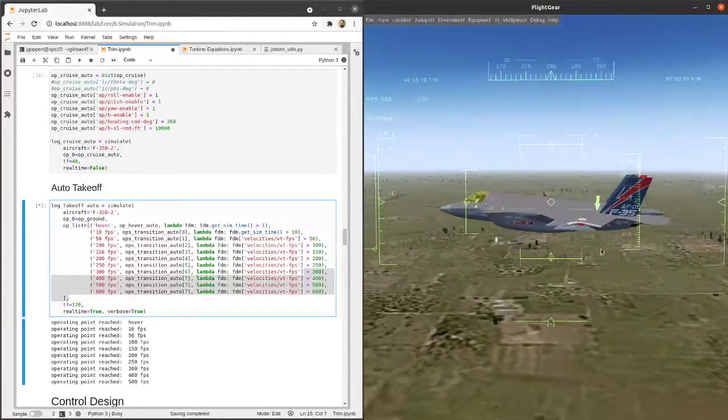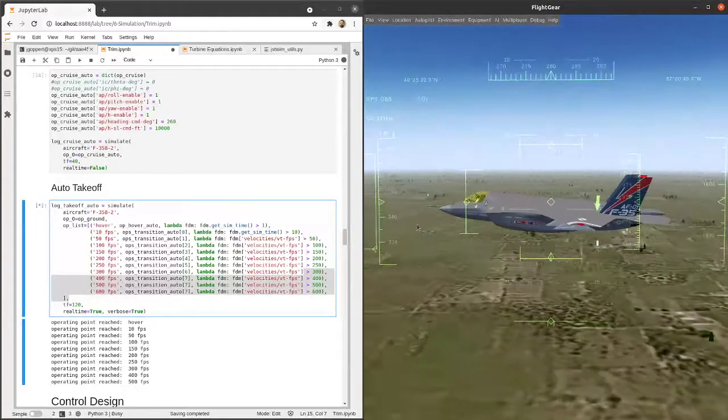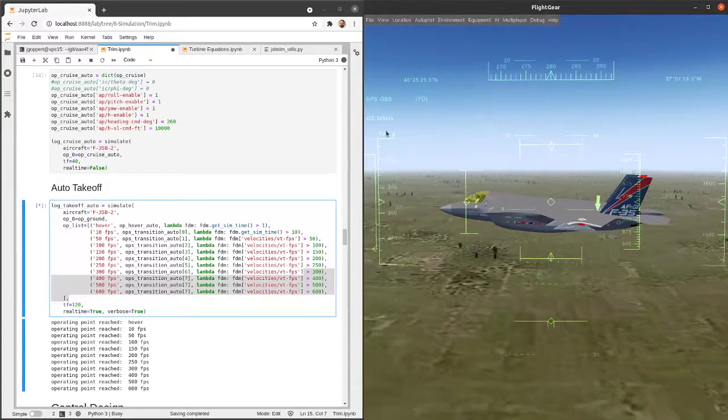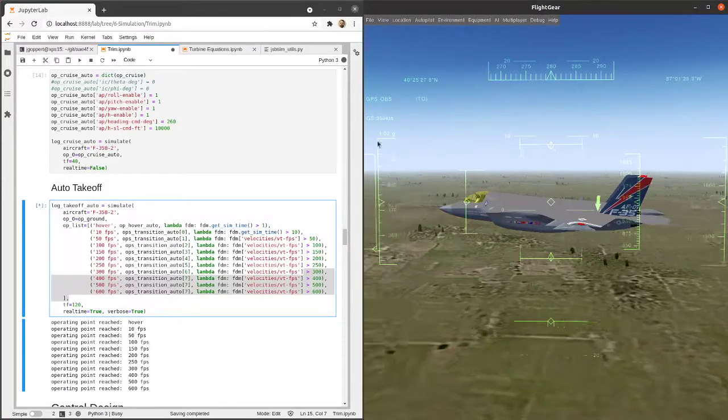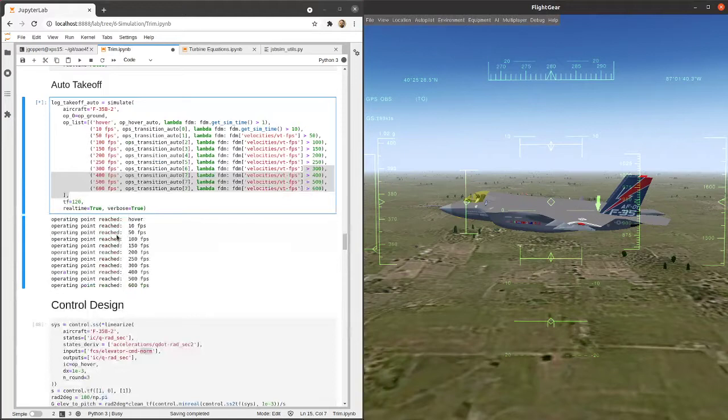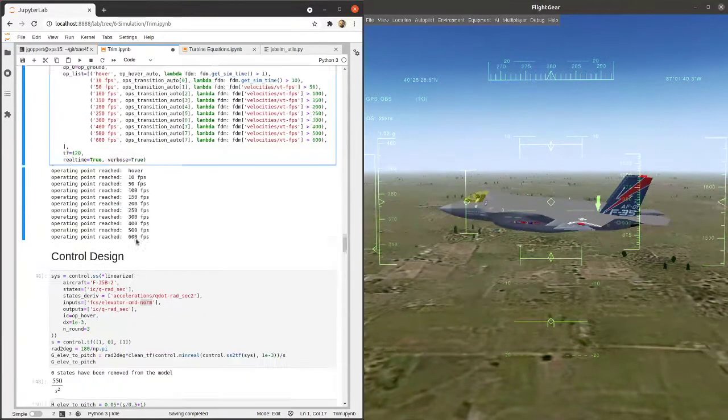So 340, 350, 600. So I think this is knots over here. Got 350 knots. So 600 feet per second, and that's the end of our simulation. Now we've got this log of all of that you can look at. You can look at your flight path angle and things of interest.